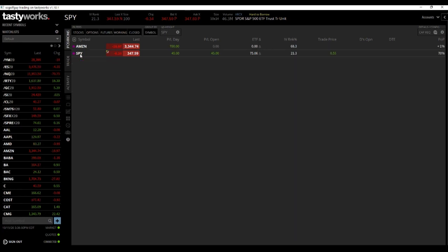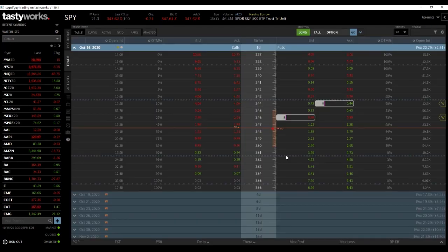And again, if you want to shrink that down, if you don't want to be distracted by all of the different lines there, you can just go ahead and click on SPY again. It'll shrink that down and it'll just show you the P&L for all of your open positions, your P&L for the day and P&L since you opened the position. All right. Now let's go back over to the trade page.